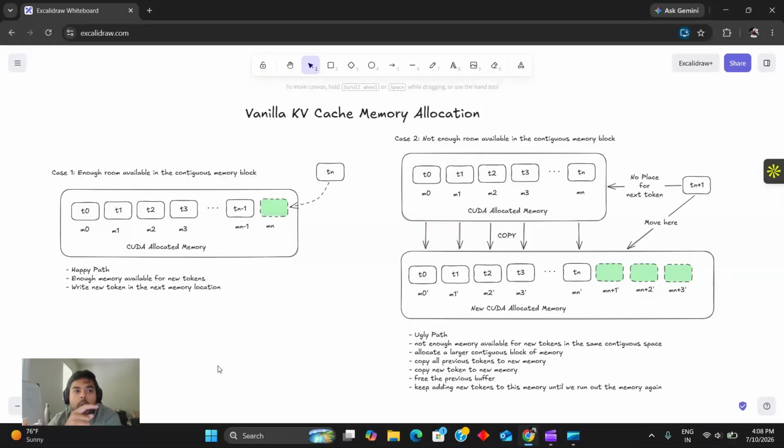Since the requirement is very clear, you want to be able to access all the tokens in a sequence, you need a contiguous block. But the current block is not big enough. So you will have to allocate a bigger buffer where there is enough room for the KV cache to grow. That is the second case, the not so happy path: if the memory buffer gets full, you copy everything to a new bigger buffer and you release the previous memory. Whatever new tokens come in, you start placing them as usual. Now you have a bigger block of memory for the same KV cache. So this is how KV cache was traditionally managed in memory.